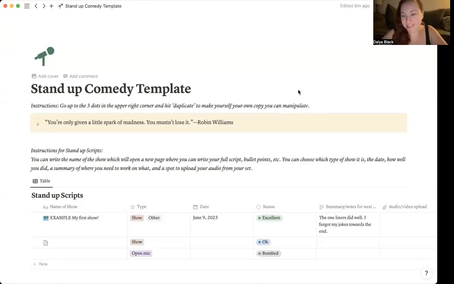I am the creator of the stand-up comedy template in Notion. If you have never heard of Notion, it's one of my favorite tools ever. It is a gorgeous organizational tool that I like to say takes the entirety of Google Drive and puts it into one system. It was developed by programmers to help people build websites who didn't really know how to code. So it is pretty user-friendly. I will say it is quite overwhelming if you are brand new at it.